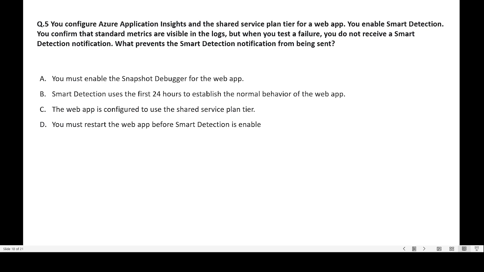You must enable the snapshot debugger for the web app. Smart detection uses the first 24 hours to establish the normal behavior of the web app. The web app is configured to use the shared service plan tier. You must restart the web app before smart detection is enabled. So let's check the answer.